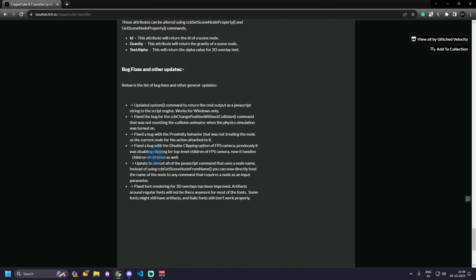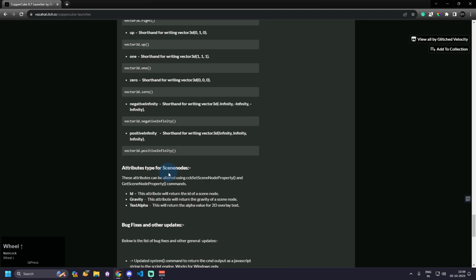Then we have rendering for the 2D overlays improved. Font rendering. Whenever you use some sort of fonts in CopperCube, there are chances that there will be some artifacts around the fonts. It is not perfectly fixed for all the fonts, but the rendering has been improved for most of the fonts. It won't work for free type fonts or italic fonts, but it will work perfectly fine with the regular fonts. And I'm going to show you all these things in a while.